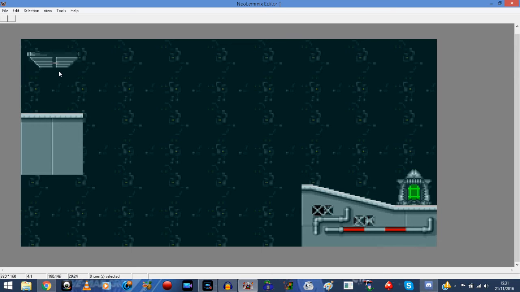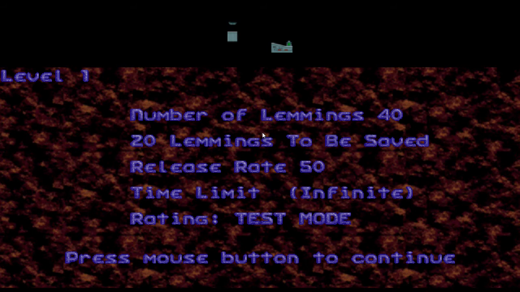But I always like to have a trapdoor and an exit placed. You only need a trapdoor placed to actually start the level. Because if you don't have a trapdoor placed, the level will just stop immediately, because there's nothing physically for the lemmings to come out of. But anyway, if you go to Tools and press Play this level, this is where it will start the Neo Lemmix player and put it in test mode.